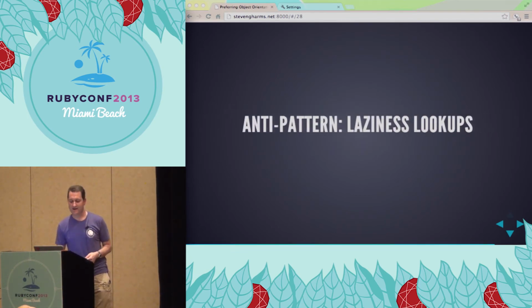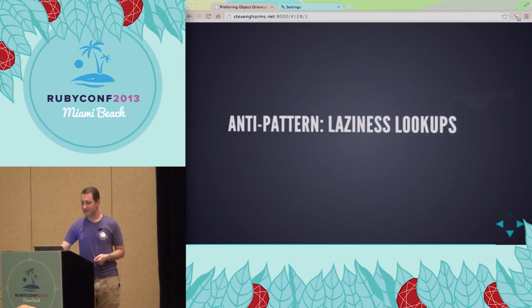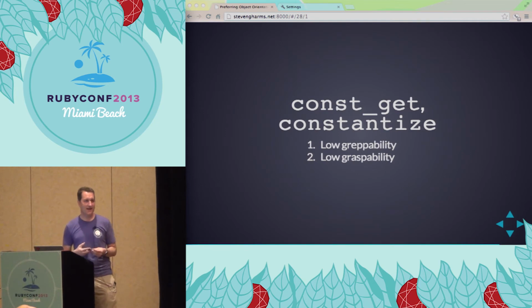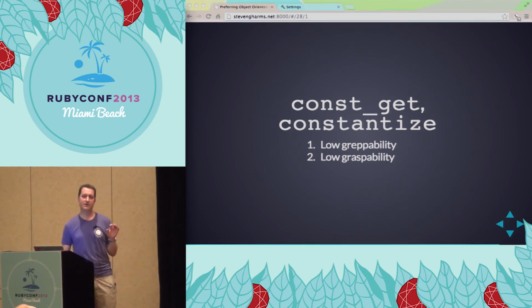One other anti-pattern is lazy lookups. Constant get and constantize make your code virtually ungreppable. It's very hard to find that place where somebody chose to constantize some string that came from a user. Why did they? Who knows? It's ungreppable. Don't do it.